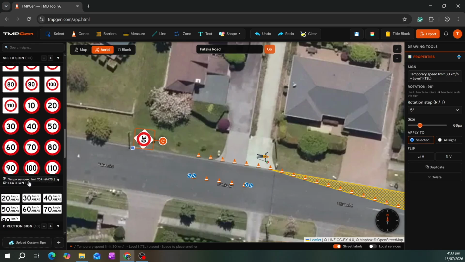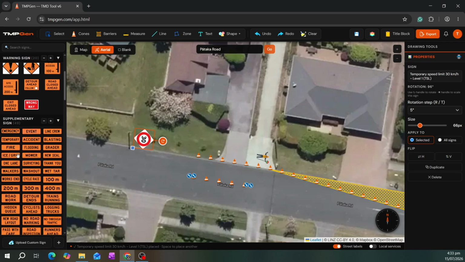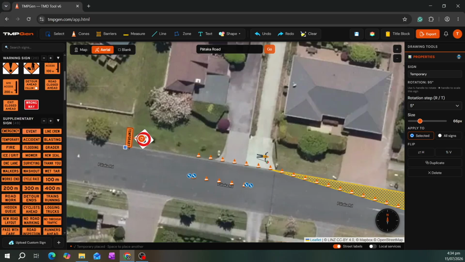That's better. We also need a supplementary sign. I'll use the temporary sign here, rotating with T. One more thing to note on the right-hand panel. When a sign is selected, there's a rotation step option for R and T. Right now, each press rotates it 5 degrees. From the drop-down, you can choose 15, 30, 45 or 90 degrees, or enter a custom value. Though, I'd recommend keeping it at 5 degrees for finer control. Now we'll place the permanent sign.